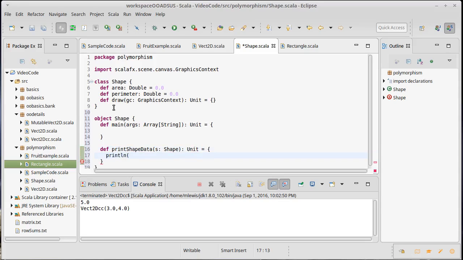And I'll just say that area equals s.area, and perimeter equals s.perimeter. And then I can't spell there. Okay.